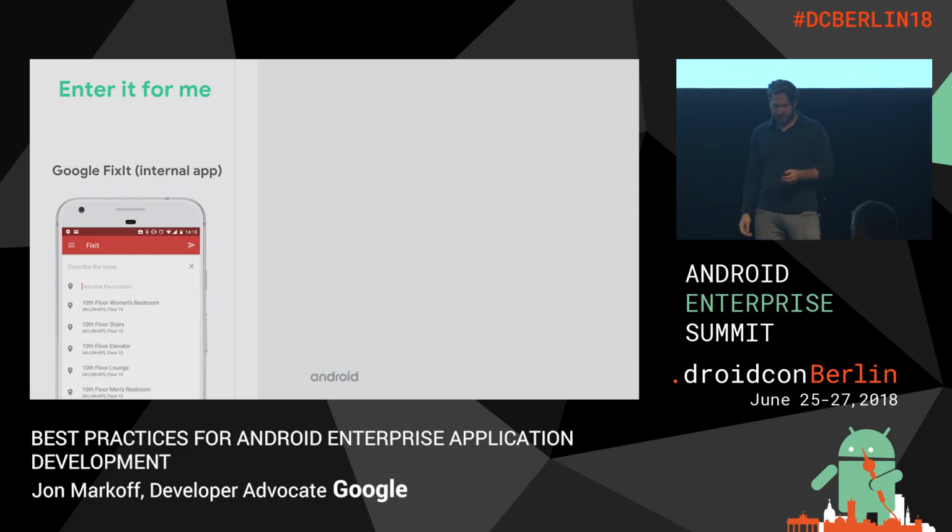And finally, this is an internal app we have at Google. It's called Fix It, and it's for reporting issues with the Google GVCs, which are our video chat units that are in all of our conference rooms, as well as pretty much any other kind of facilities issue we might have.